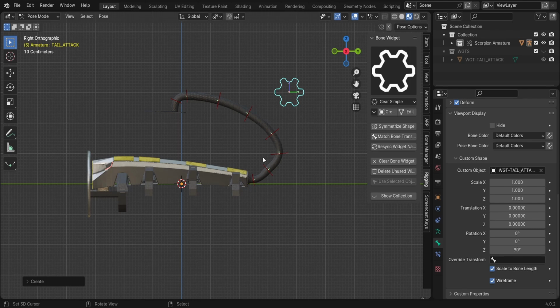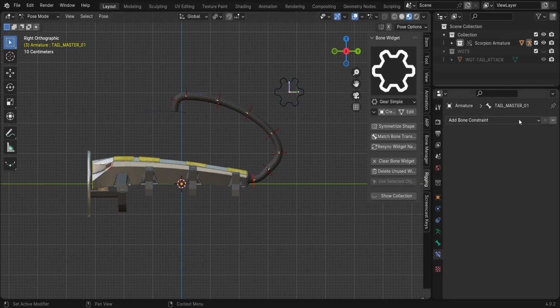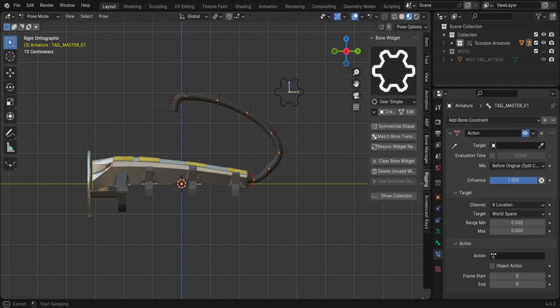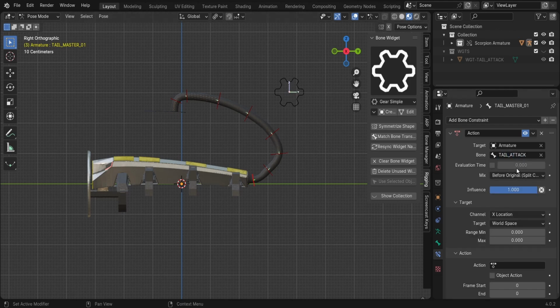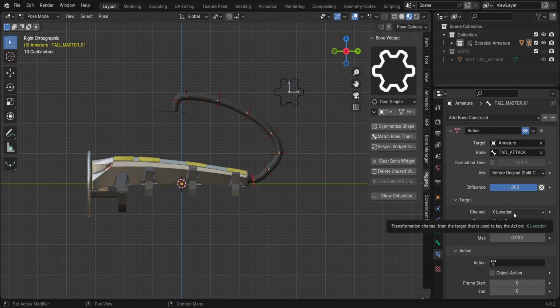For better demonstration, I will select the bone at the beginning of the tail. Go to the Bone Constraints tab, Add Constraints and choose Action. Now select the target. Since this is an armature, you need to specify which bone you want. Now, there are several things that I need to explain.